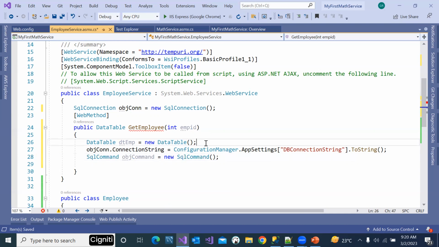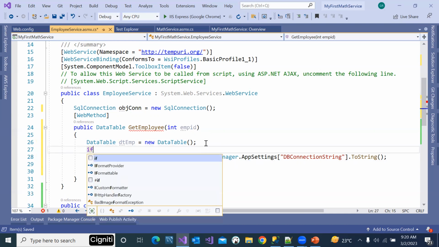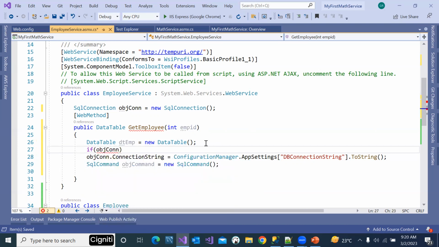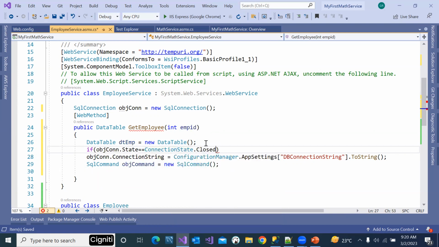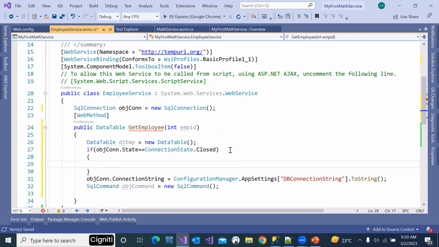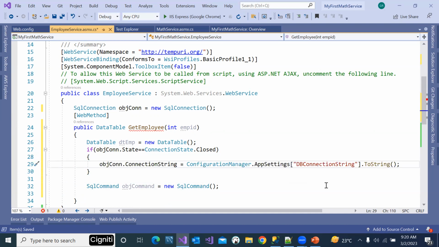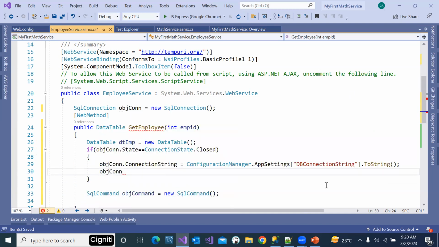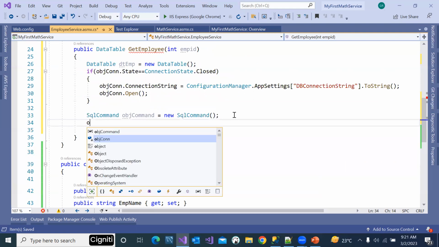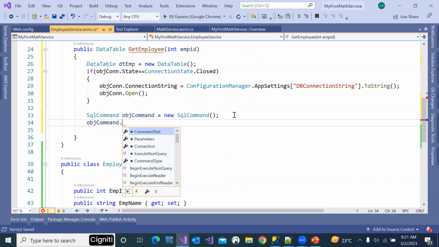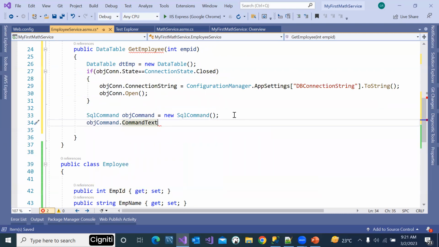Now here, if OBJ connection, check the state. State is equal to connection state dot closed. If it is closed, then only go ahead and open it. No need to reassign every time and open the connection. OBJ con dot open. Right. Now prepare your command object, new SQL command. OBJ command dot command type. Let's say I want to pass direct SQL query. You can call stored procedure. Okay.